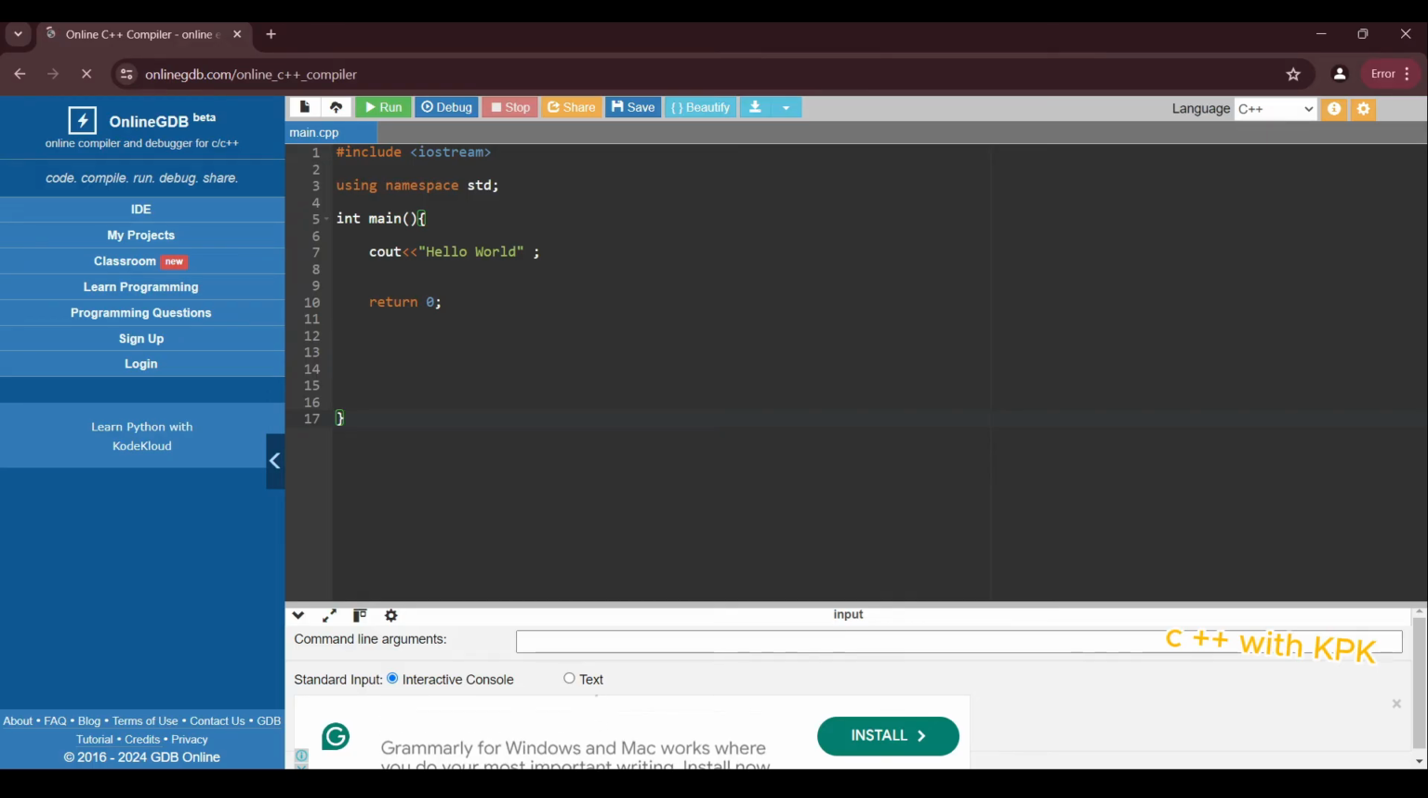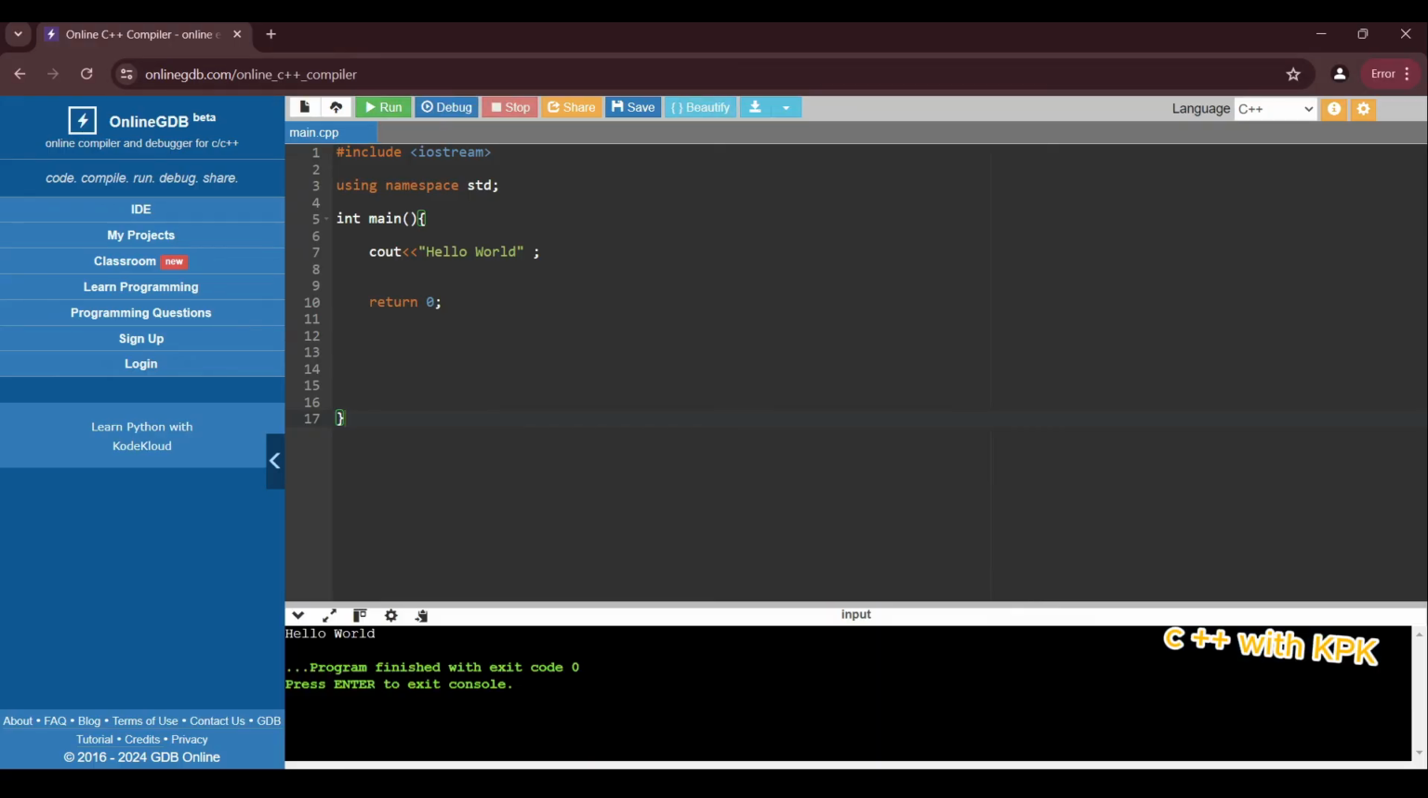So I think you have the run button here. You have the debug, the stop, the share, the save. So let's run this and see. And so you could see that our output comes beneath our code.